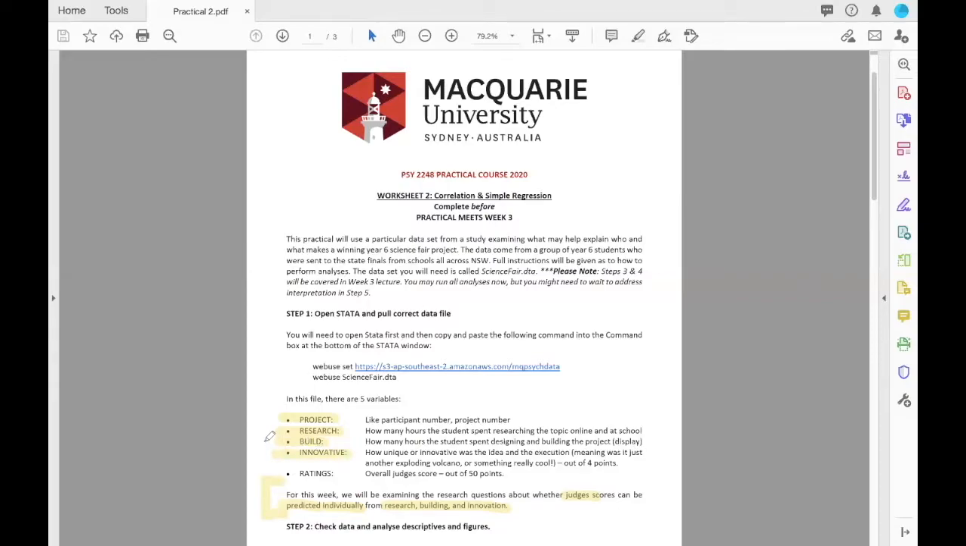And this is on a scale from 1 to 4. And this is our final independent variable. Right, and then our dependent variable is ratings, overall judges score out of 50 points. Now, importantly, all of our variables of interest here are numeric. And that means regression will be really well suited for these data. Regression works really well with numeric variables.